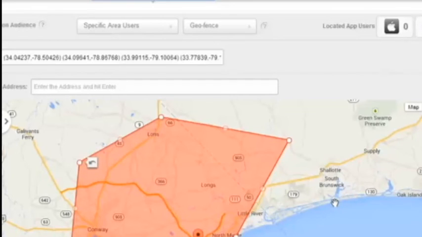I definitely have to give hats off to our development team. It took a lot of work to create, but in the end, this is going to be a very, very popular feature.